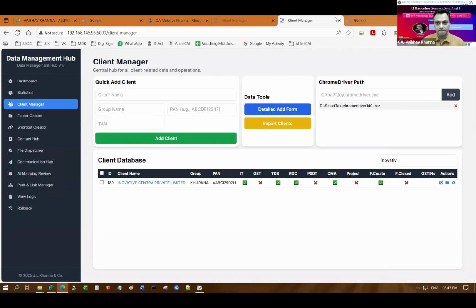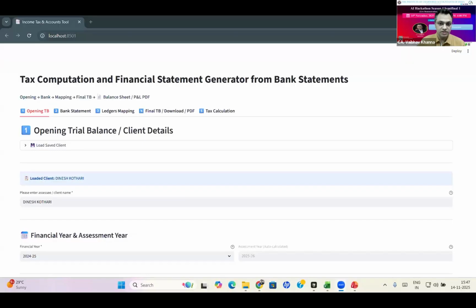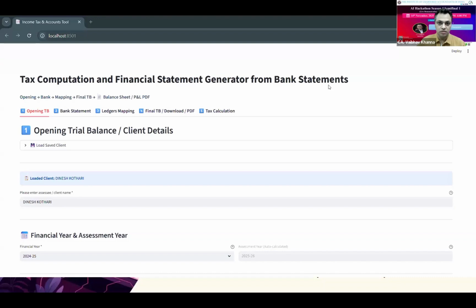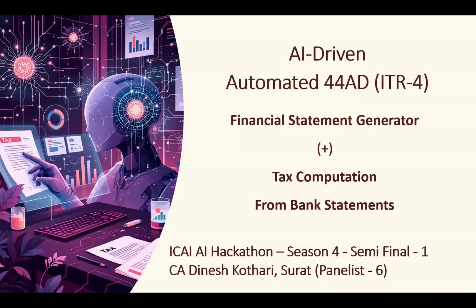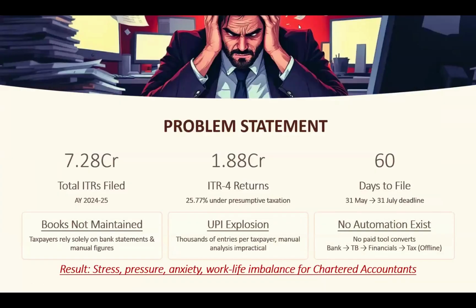To the next participant. So next, I think, is Dinesh Kothari ji. How to stop it? Wait a second, sir. Yeah, Dinesh ji, your time starts now. You are on mute. Sir, is it now visible?